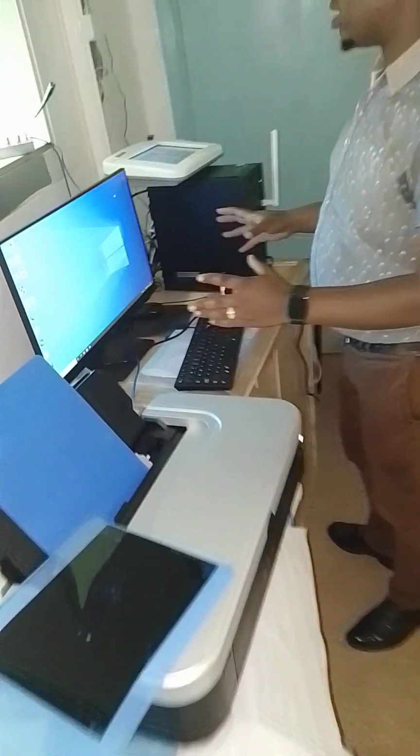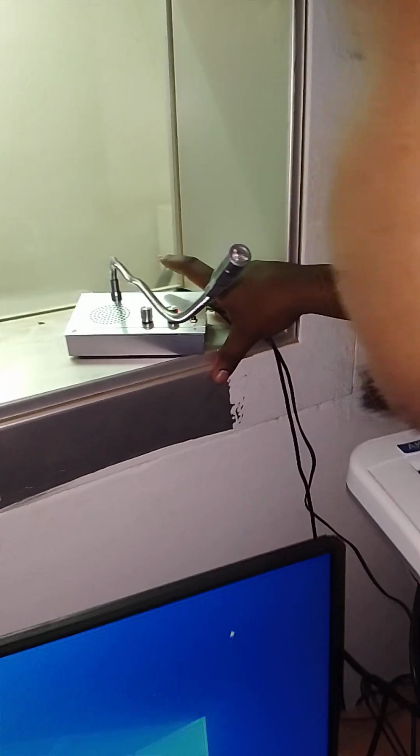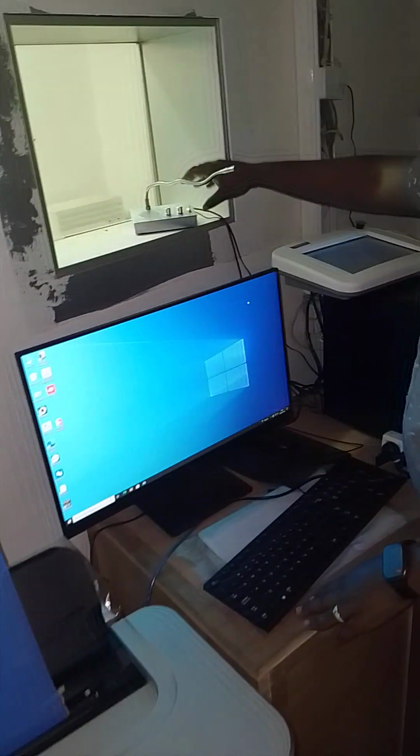This room is purposely for controlling, like you are capturing the images. You'll also be able to observe your patient. You see you have the microphone here, so this is the microphone. You have the speaker on the other side.